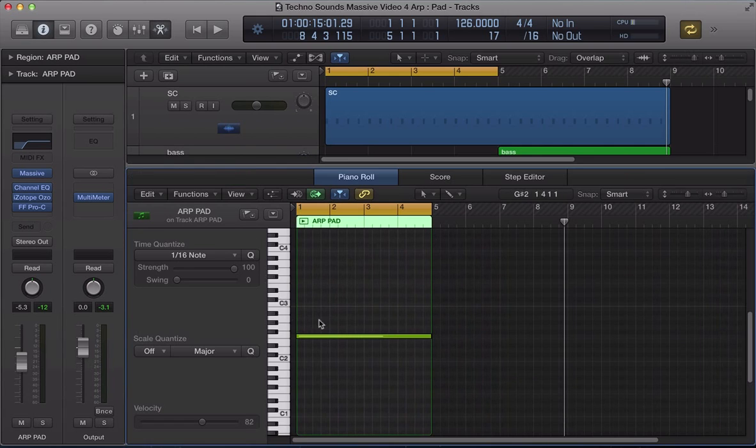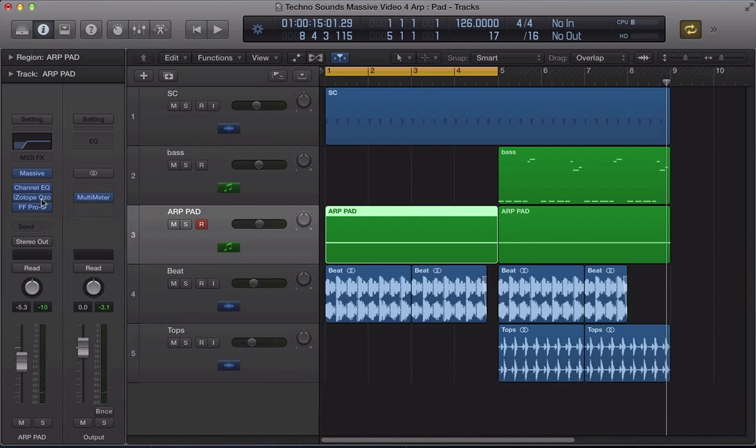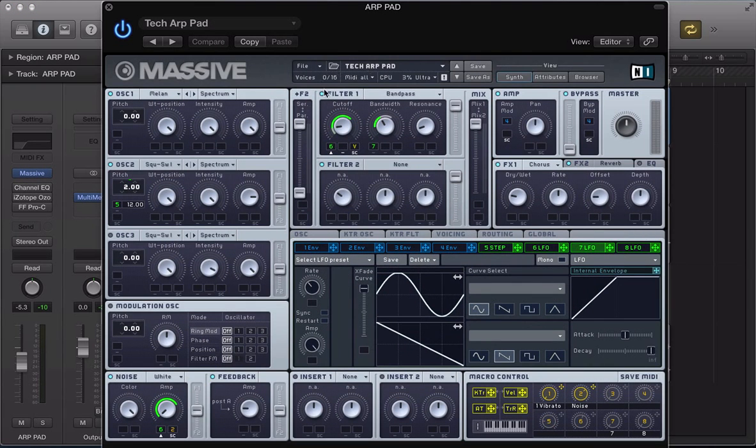So I've just got this drawn out, an F2 note, and I've got a little bit of processing. We'll come back to that later on this instance of Massive. Just solo this for now as well, and let's create a new sound in here.